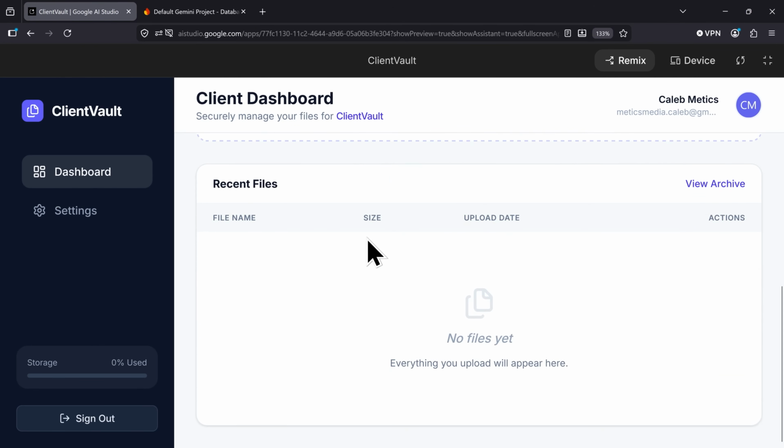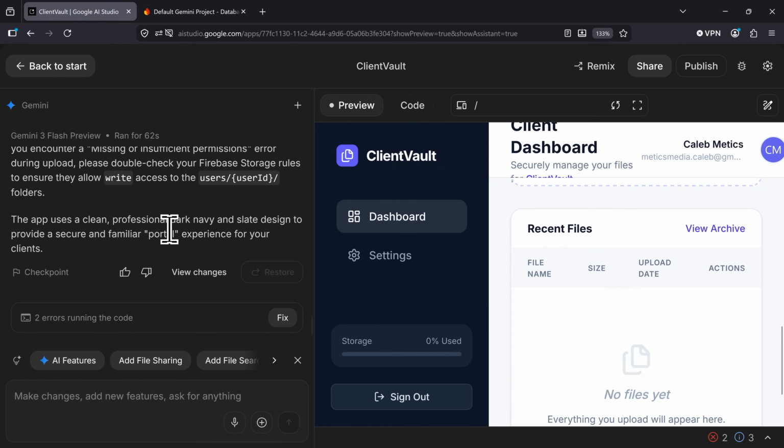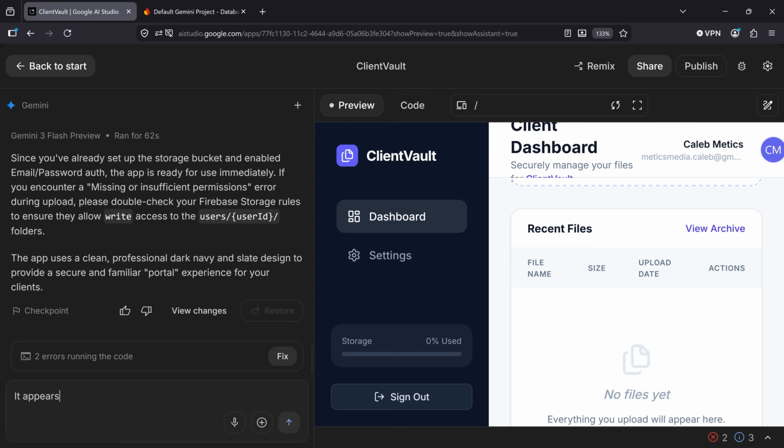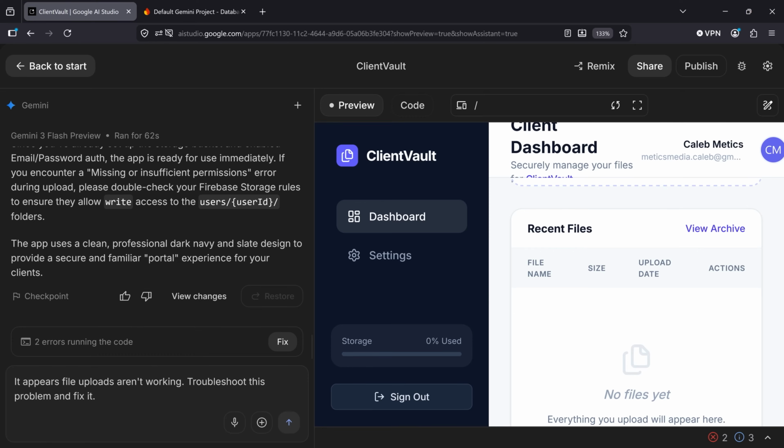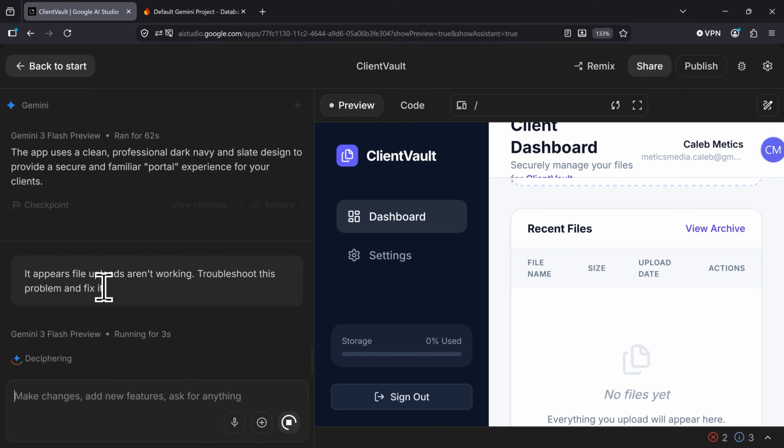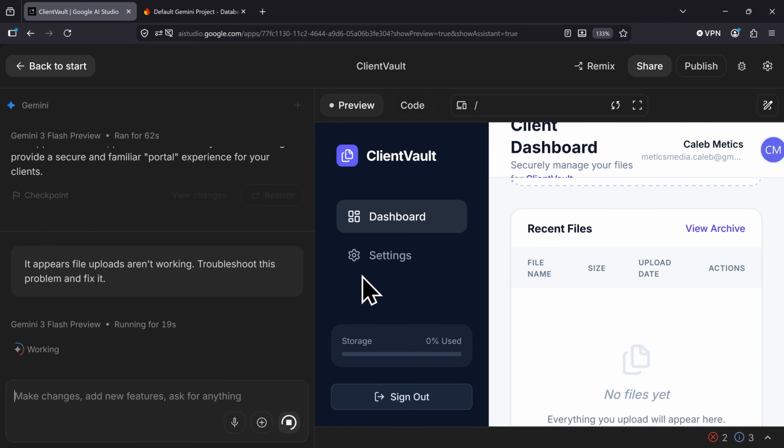I'll scroll down, and right here you can see it appears that nothing actually uploaded. So here's how we're going to troubleshoot something like this. I'll go to the top right and close out of this, and we'll go back over to the left side here. If you find that there's anything not working within your app, you'll want to work with AI Studio to give it feedback and have it make those fixes for you. So right here, I'm going to say, it appears file uploads aren't working. Troubleshoot this problem and fix it. Then I'll go ahead and send this. And now we'll let AI Studio troubleshoot this problem and fix it for us. So I'm going to wait here for a few moments and wait for those fixes to be done.